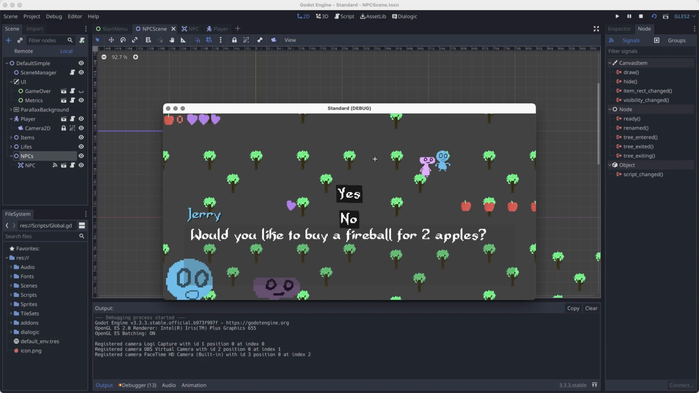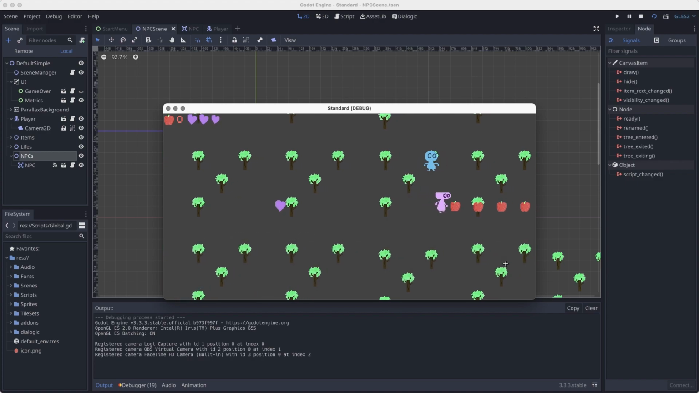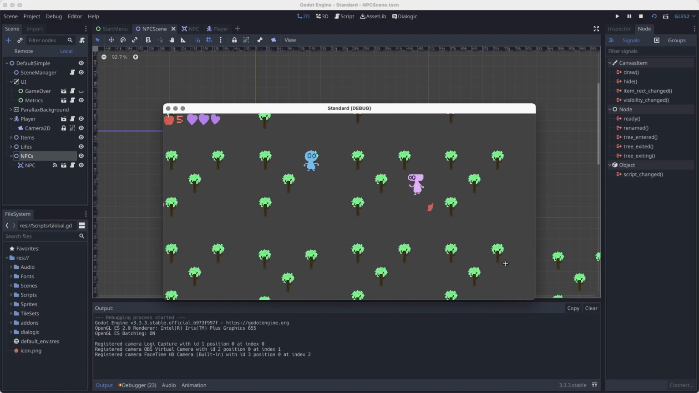So if I say yes, I don't have any apples. So you don't have enough apples, that's right. And so that's the end of that conversation. Now, if we collect some apples and we go back, now we should be able to buy the fireball.